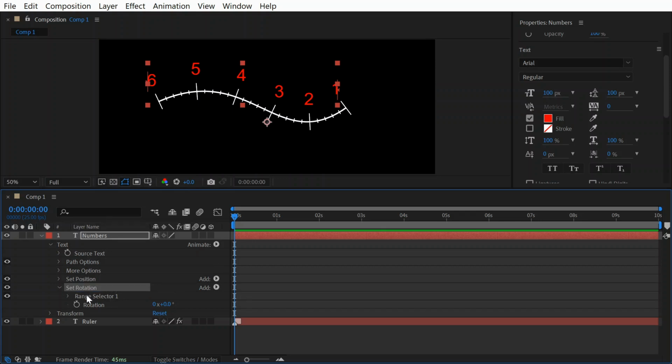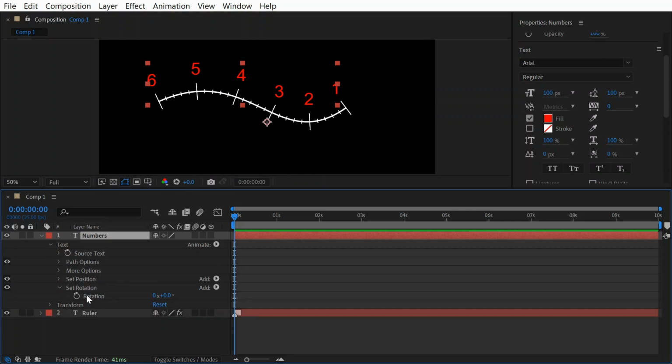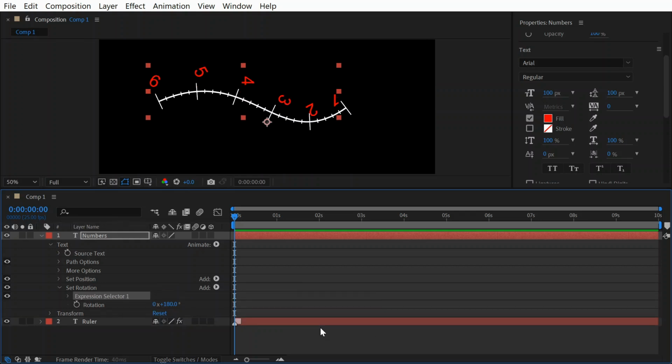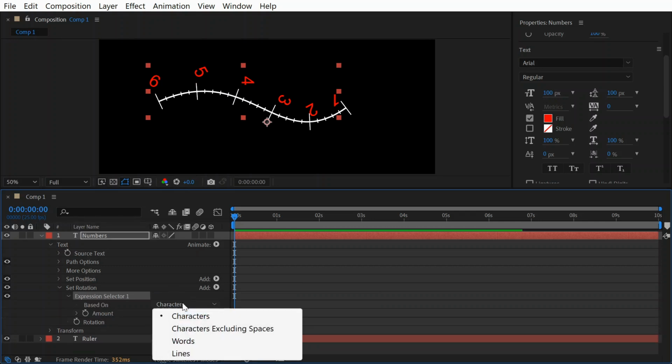Add a rotation animator, delete the range selector. Set the maximum rotation limit to 180 degrees. Why only 180 degrees? Because the expression selector applies this value in a range from -100 to 100% of that, resulting in a total of 360 degrees.